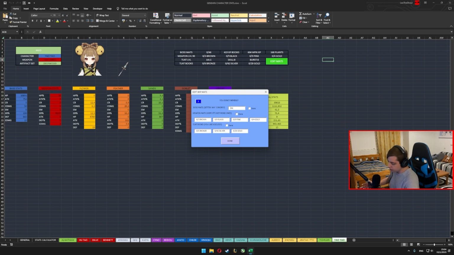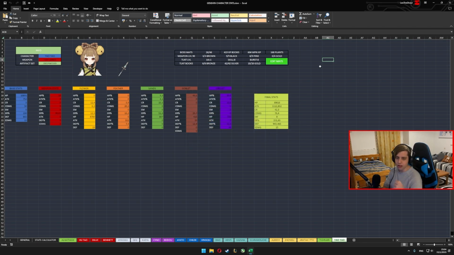Let's say we got 26 materials. Let's say we have 3 out of 3, 9 out of 9, and let's say we got 8. Let's say we got all of the bronze books, maybe we got 42 silvers, and then maybe we got 10 gold. We can press the done button, and there they are. They appear on the template.